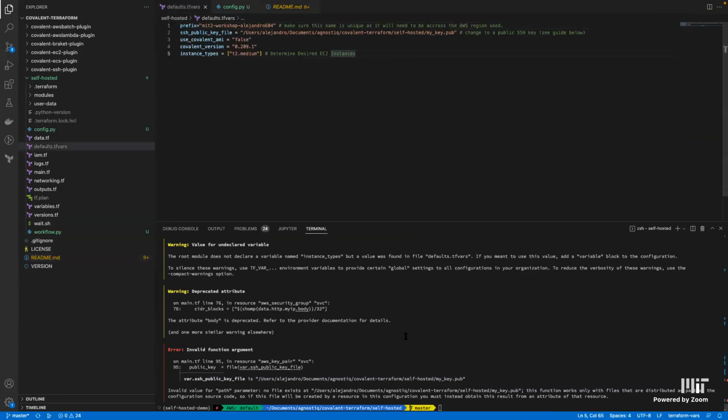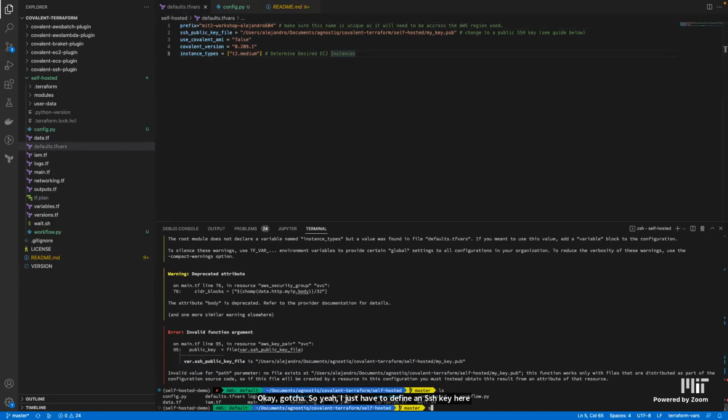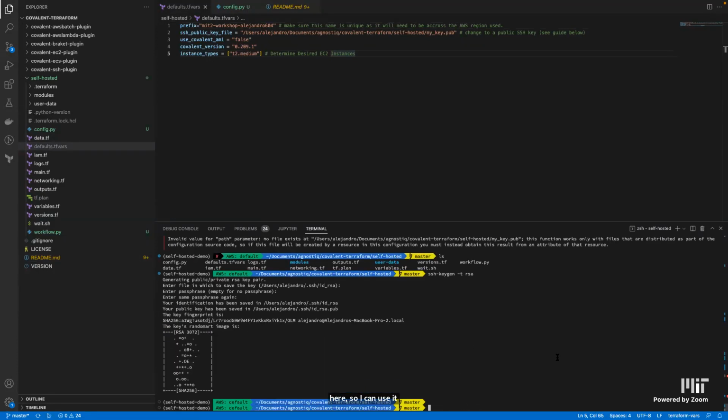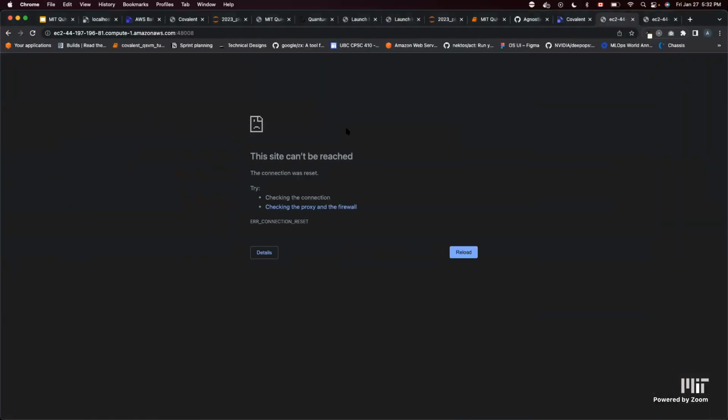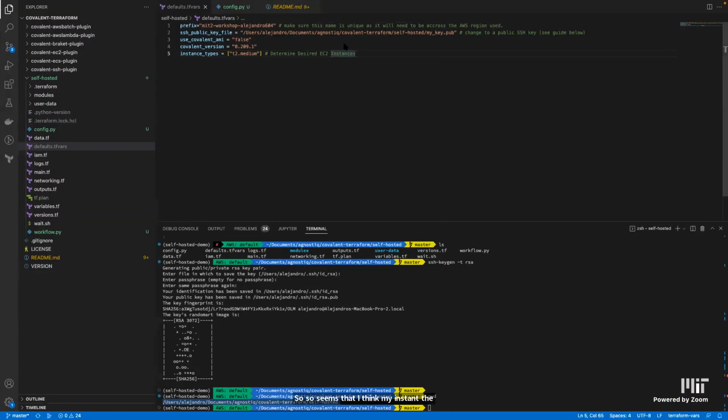Okay, gotcha. So I just have to define an SSH key here so I can use it. Sweet. It seems that the remote Covalent is kind of down, so I'm just going to have to create a new one. I can do that pretty easily though.